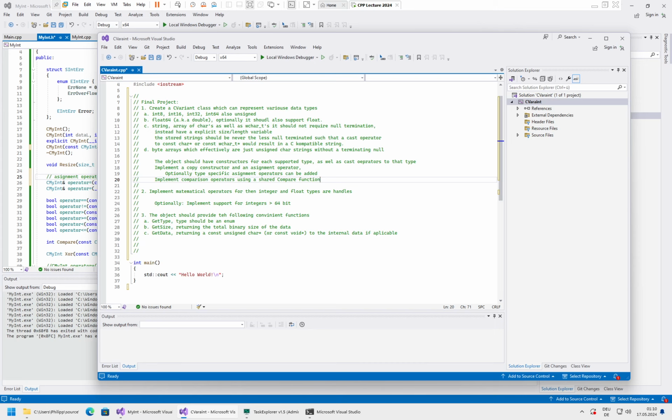Initiate compare function. We have the comparison operators.